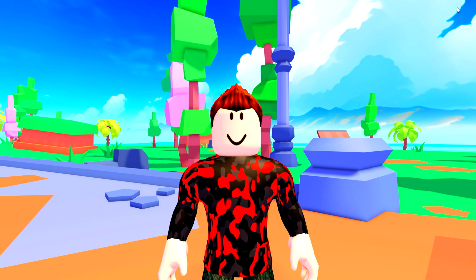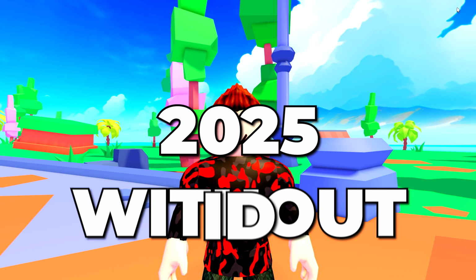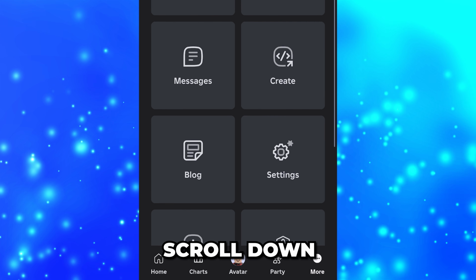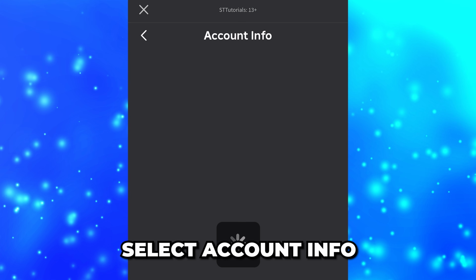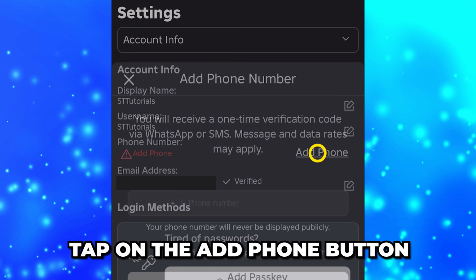In this video, I'll be showing you how to get voice chat on Roblox Mobile 2025 without ID. Start by opening the Roblox app and select More from the bottom. Scroll down and open the settings. Select Account Info, then wait for the page to load. Find the phone number option, then tap on the Add Phone button.